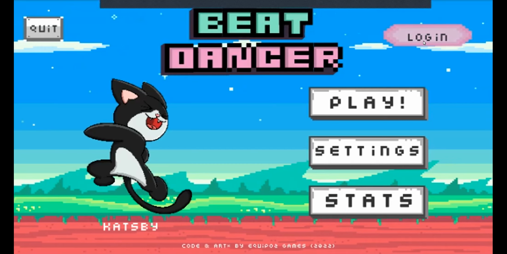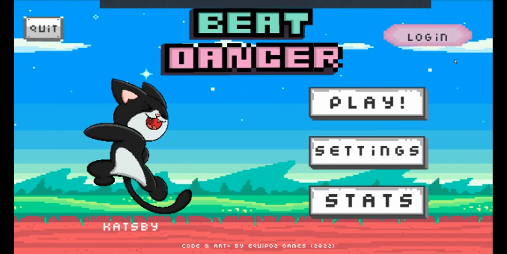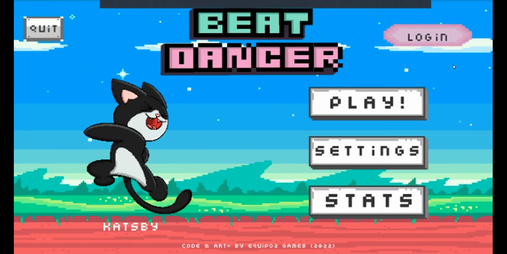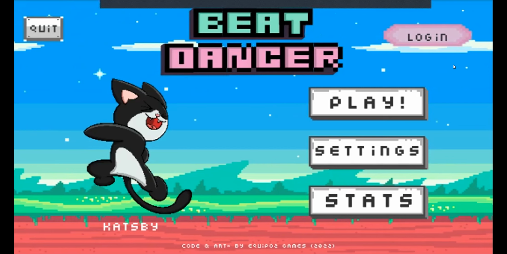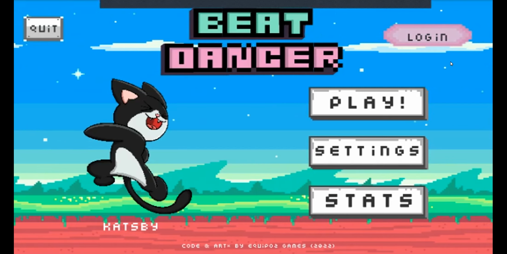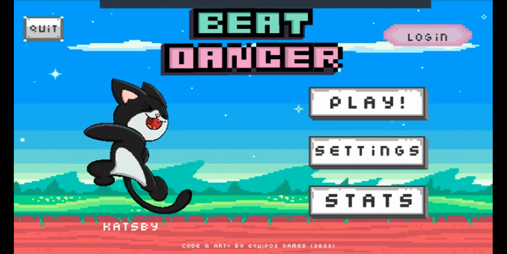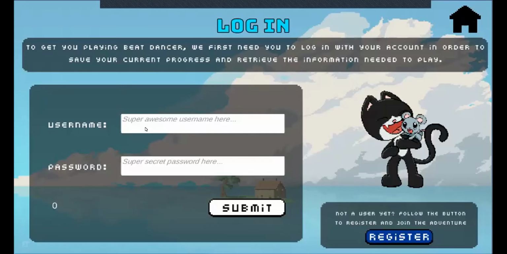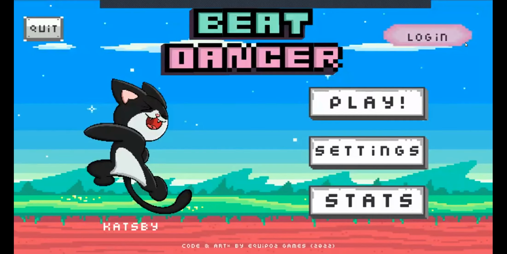We know the concept, we've seen the data, now let's play the game. We launched the application and we will come to the main title where we can see our main character and 5 buttons: login, play, settings, stats, which we've already seen, and quit. The first step is to log in. We fill in the text boxes with our username and password. And just like that, we're in.